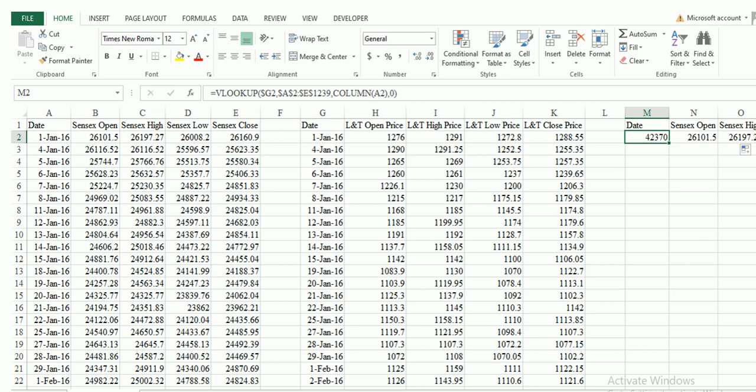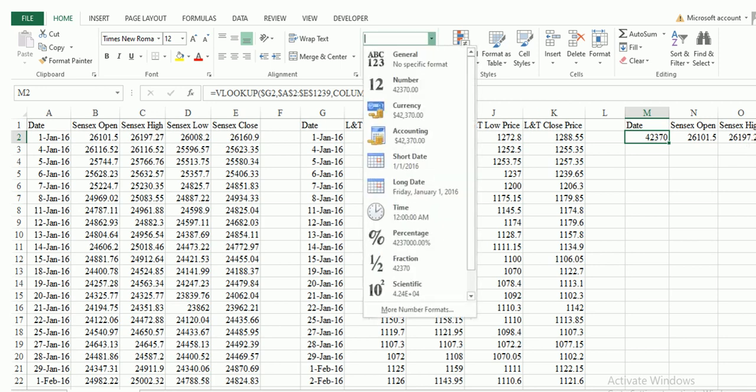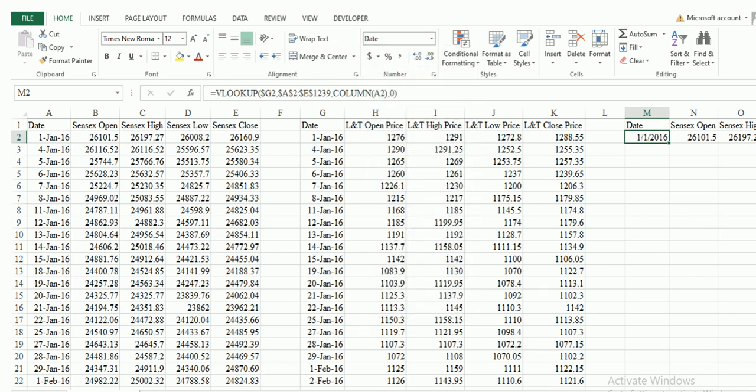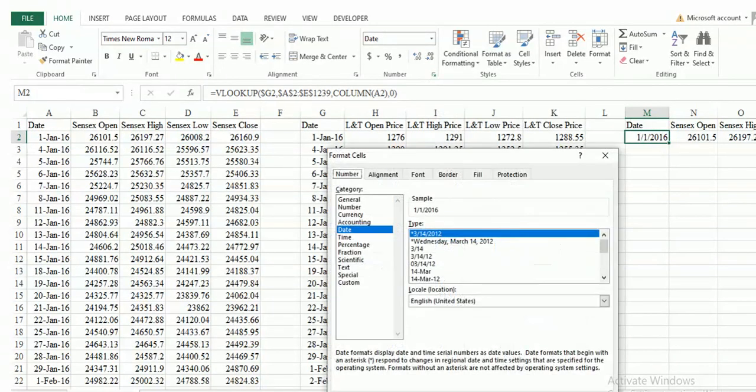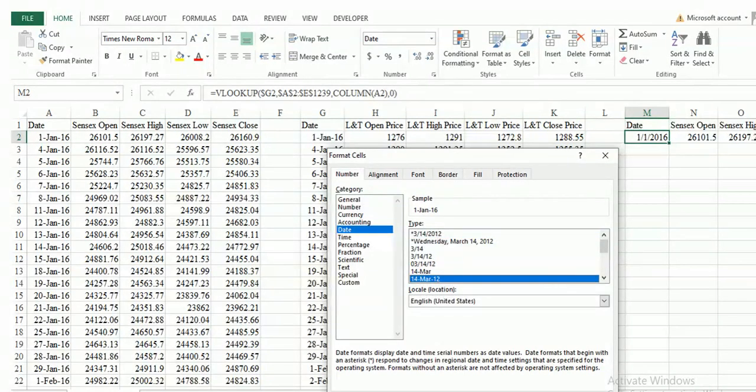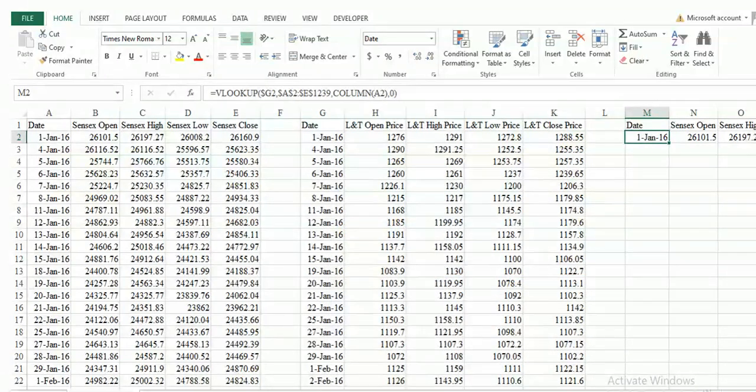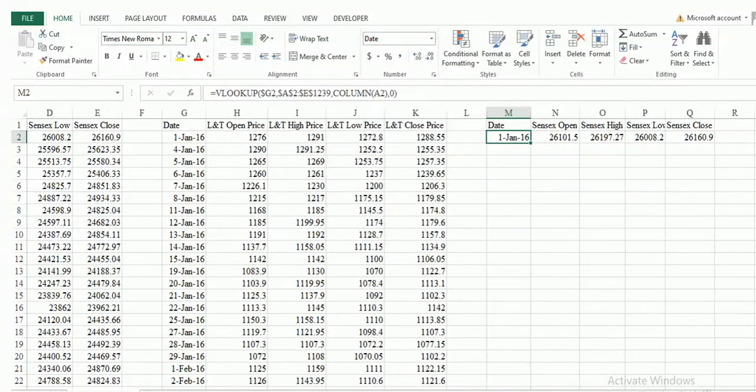So what you have to do is you can simply convert them into a short date. Okay, 1st January 2016. If you need the date format in this format, you can simply come here and select, and click here, and then you can go to date options and select this date option and click OK, and you will find that type of date format. So now this is done.